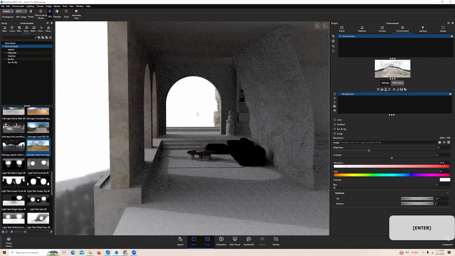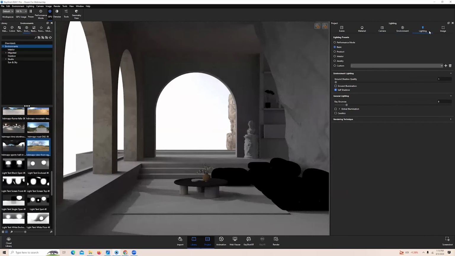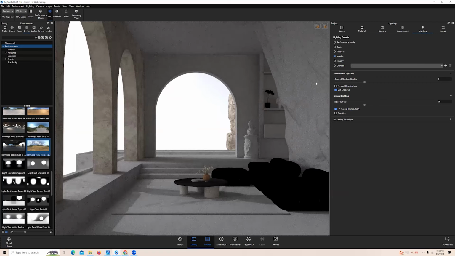Okay, so we have some lighting going on just from the HDRI. Let's set up some other settings. Let's go into our lighting tab and make sure we click on interior. And right off the bat, you can see the scene gets a little bit lighter.